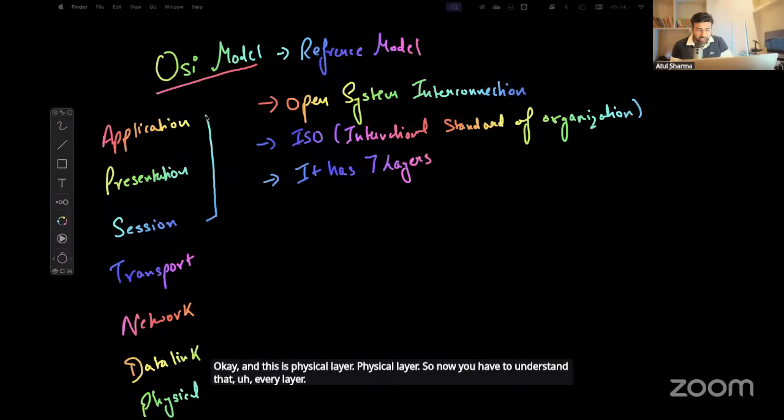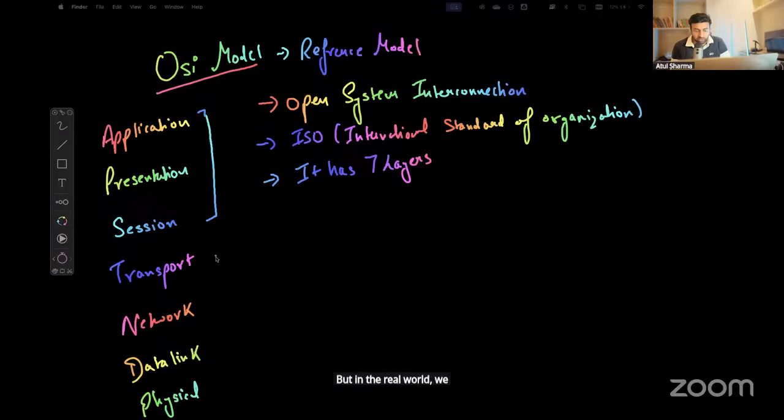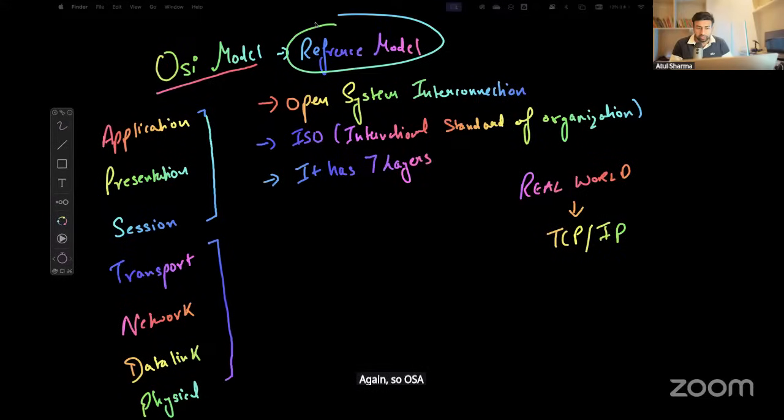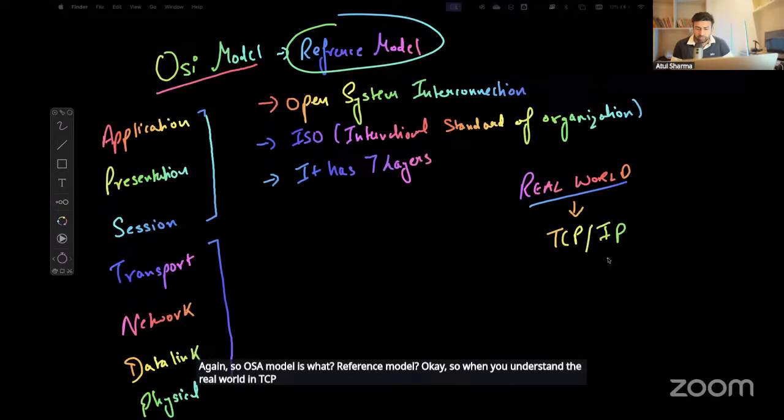Now you have to understand that every layer has an important role, but in the real world, we do not use 7 layers. In the real world, we use TCP/IP. So what is the OSI model? A reference model. When you look at the real world TCP/IP, it has 5 layers.